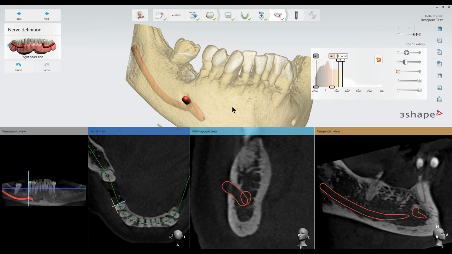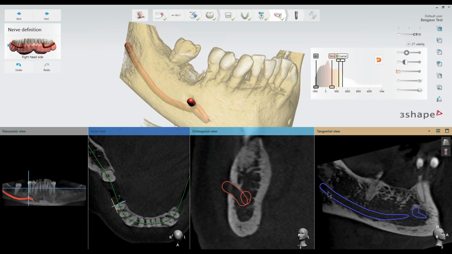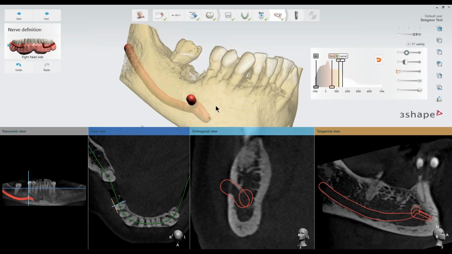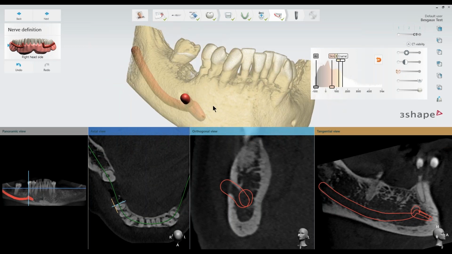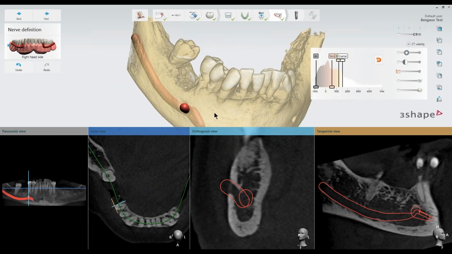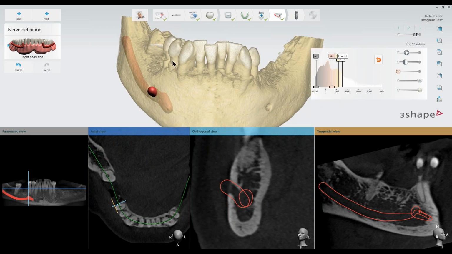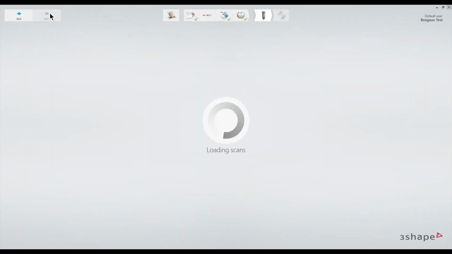An additional option is you can adjust the thickness of this marking by using the Shift key and the scroll wheel, just to retroactively increase the size as needed. After we've marked the nerve, and I only need to mark one in this case because I'm only working on this side, I can just continue next, and we'll get to the actual planning stage of the workflow.